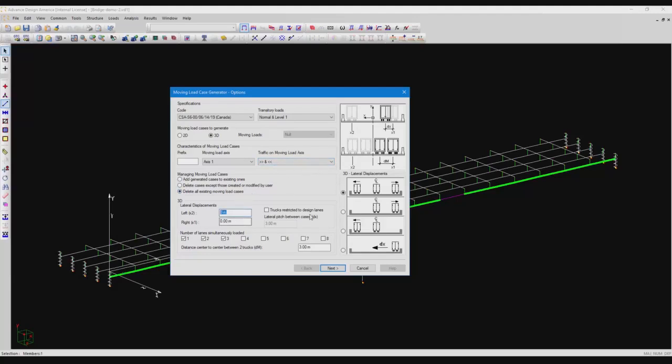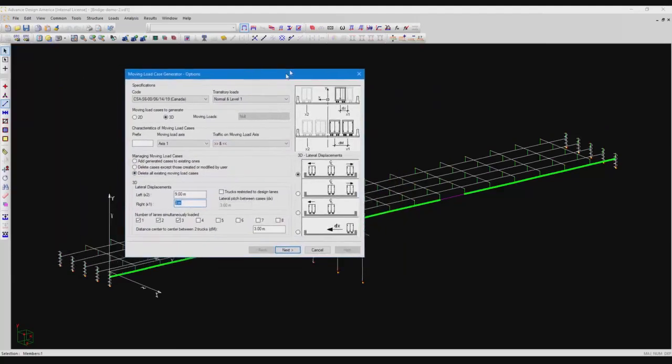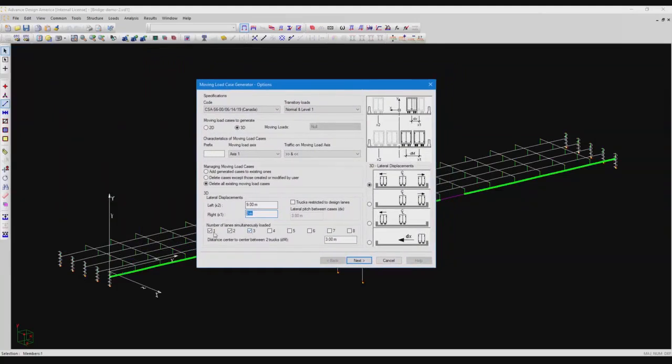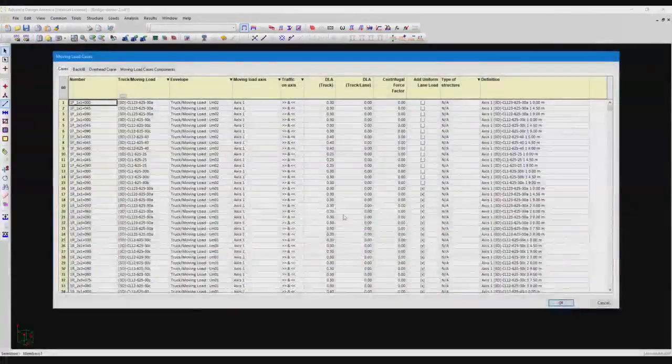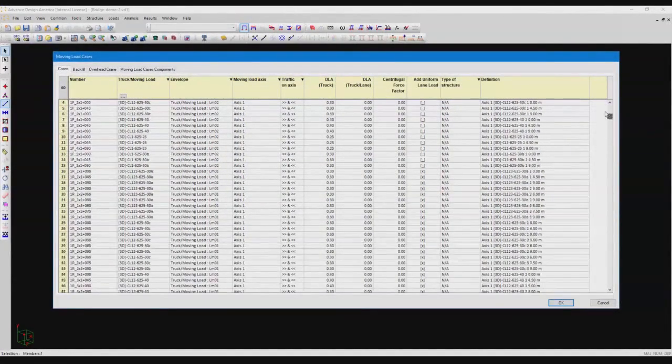Then we enter the dimensions of the bridge, the number of lanes that we want to have loaded simultaneously, and the scenarios with the correct offsets would be generated automatically for us. You can also see the list of vehicles used on the right side. When I press finish, it will bring up the load case spreadsheet where we have all of the different scenarios that were generated for us.